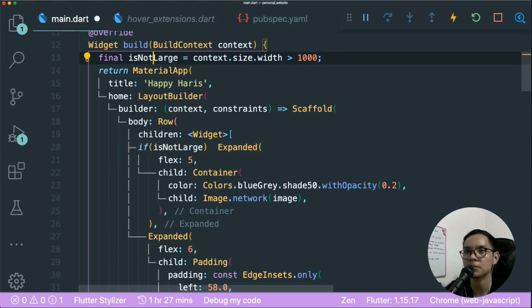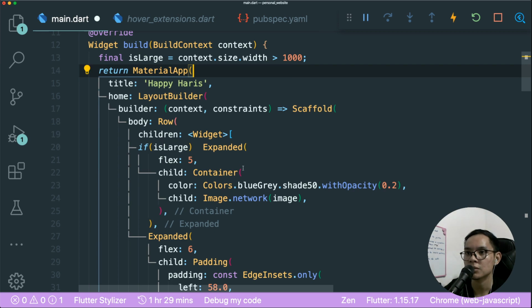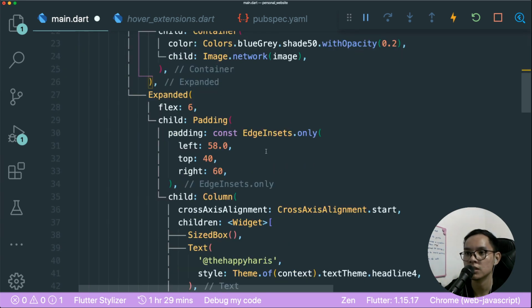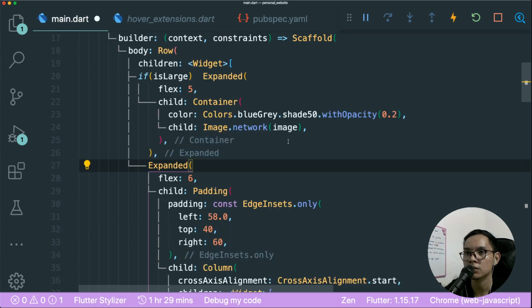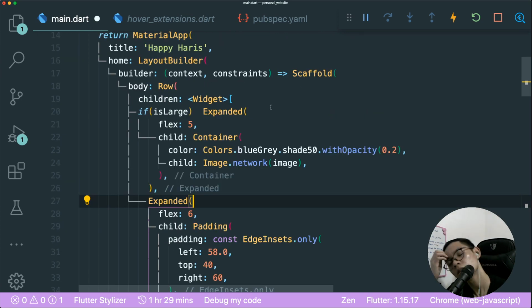If it's large, it's 1000. Then we show this. So we have 1, 2. How do we make a row? So we have a row, then it's a column. So it's a row and a column. Row, column. How do we do this? How do we do this? Can render. Thinking.